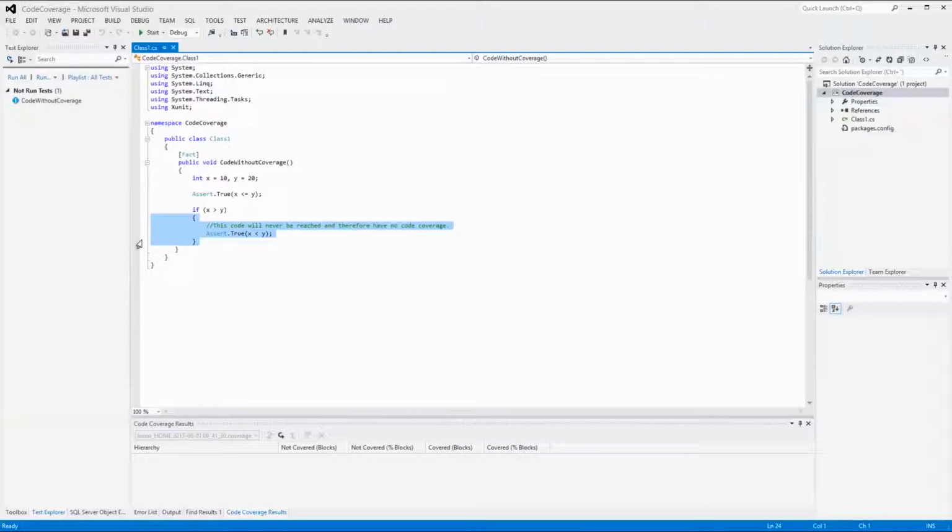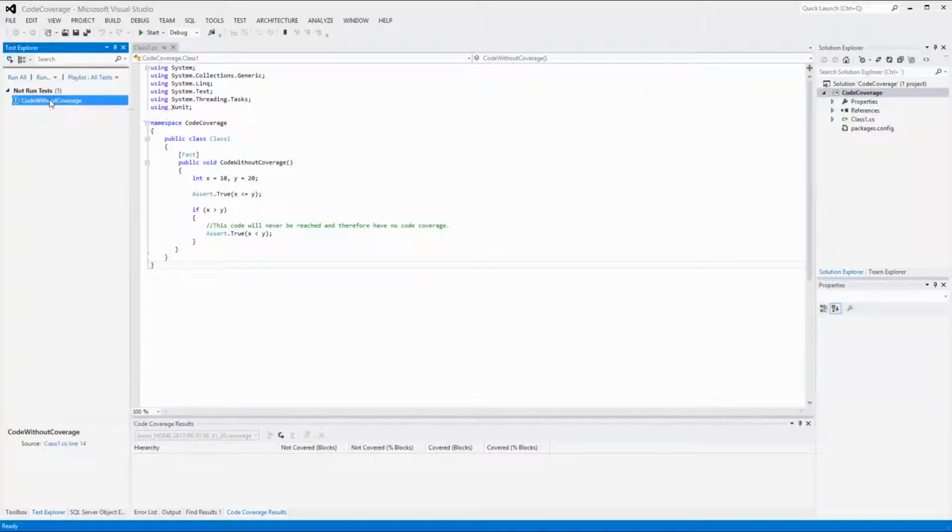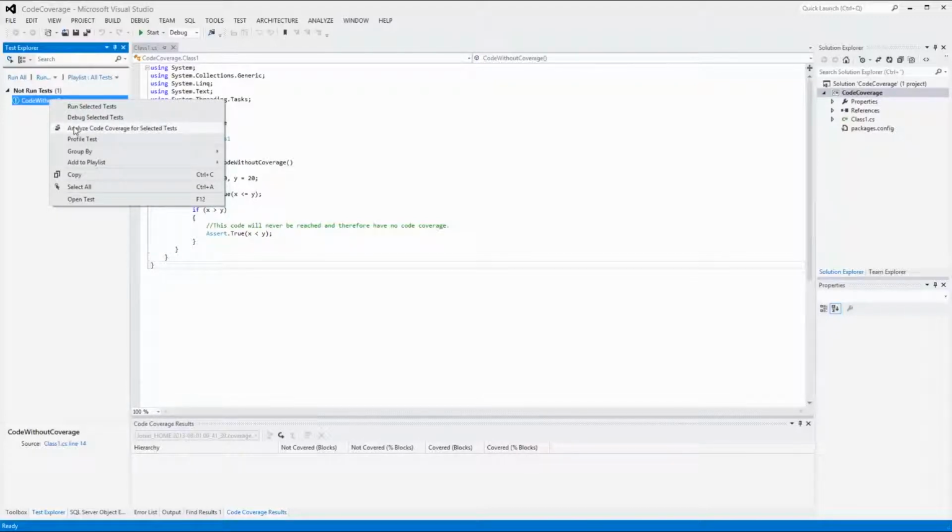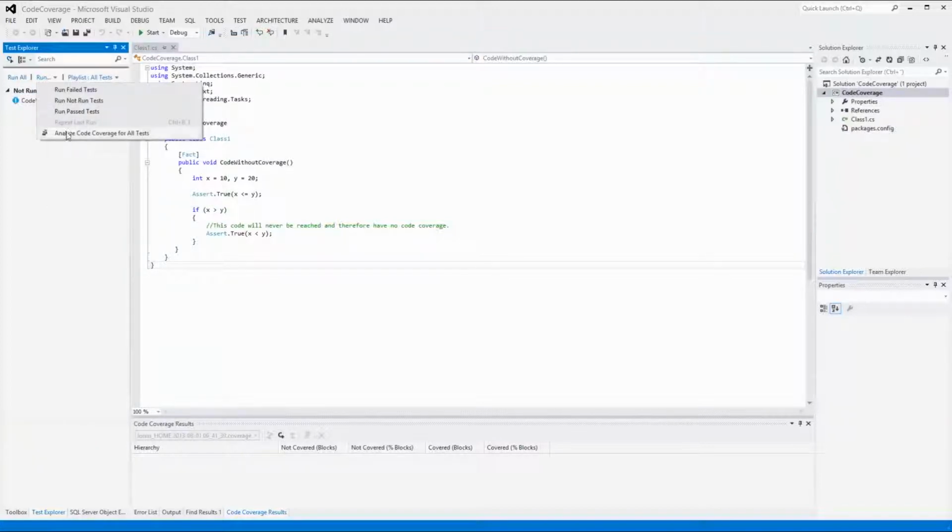You can analyze code coverage by selecting Test, Analyze Code Coverage, Selected Tests, or All Tests in the main menu. Or you could select the desired tests in the Test Explorer, right-click on the selected tests and choose Analyze Code Coverage for Selected Tests. If you want to analyze code coverage for all tests, you click Run, Analyze Code Coverage for All Tests in the Test Explorer.